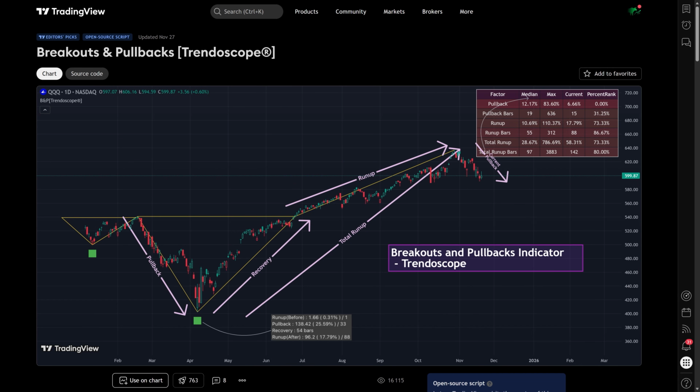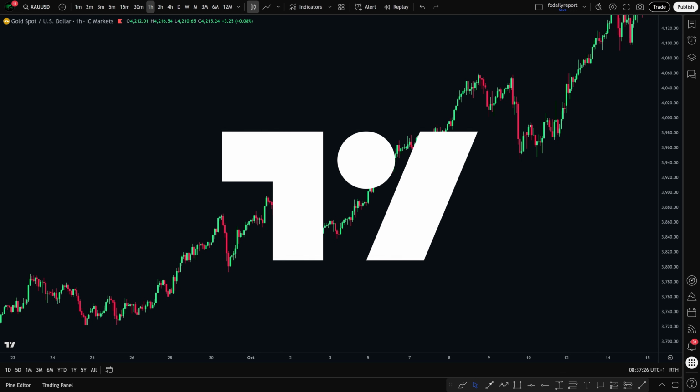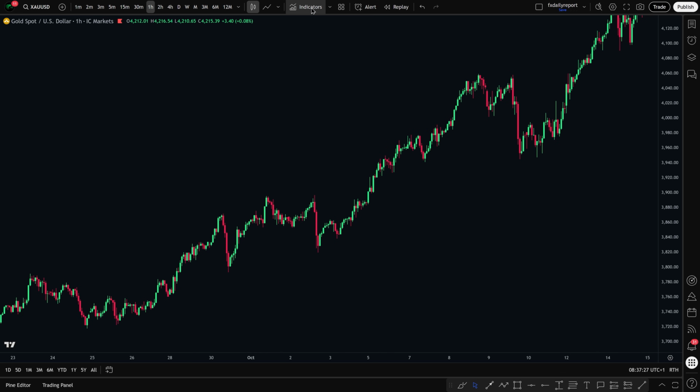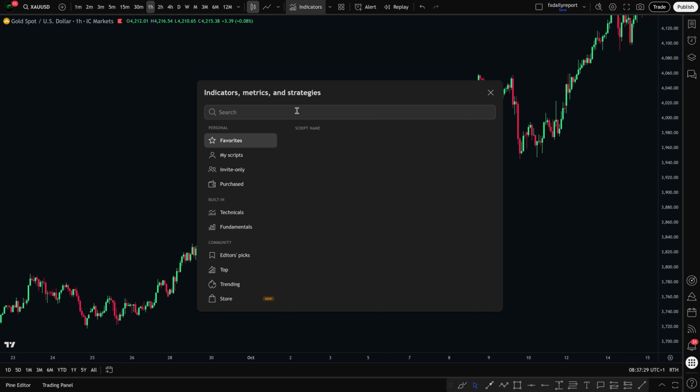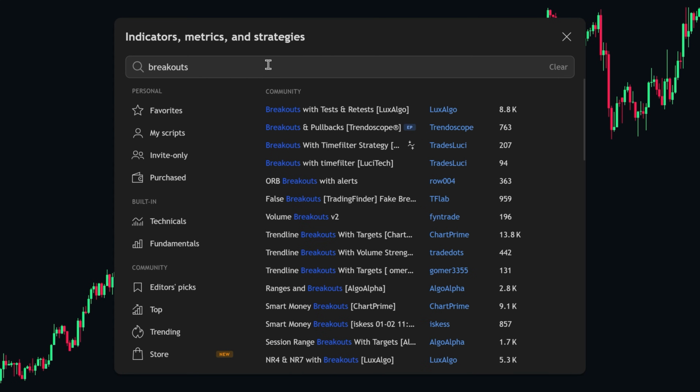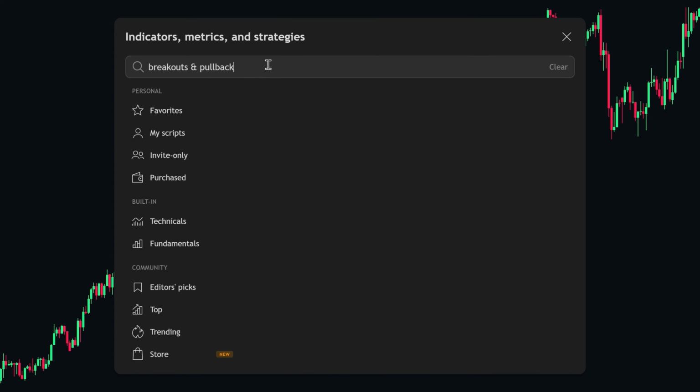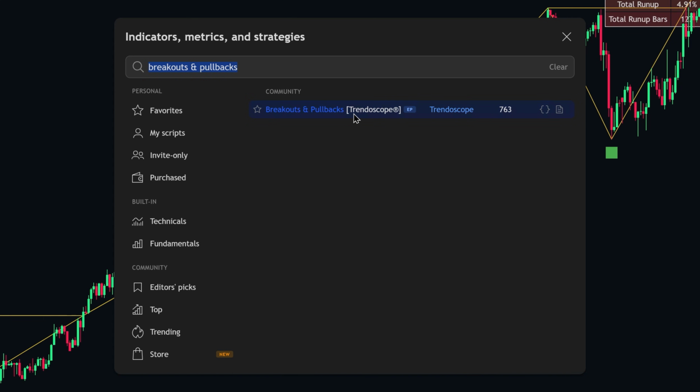Let's get into it. First, open TradingView and click on the Indicators tab at the top of your chart. Next, type breakouts and pullbacks into the search bar. Select the indicator created by Trendoscope and it will automatically load on your chart with the default settings.